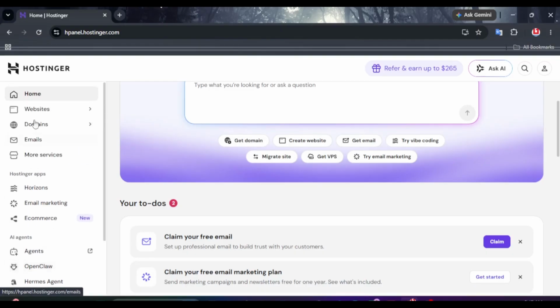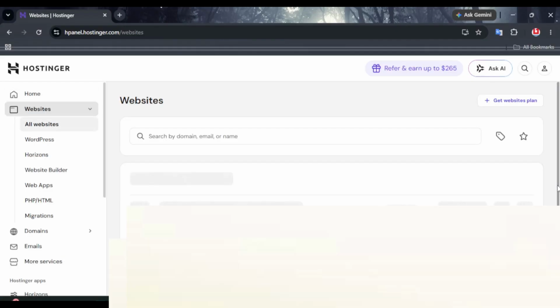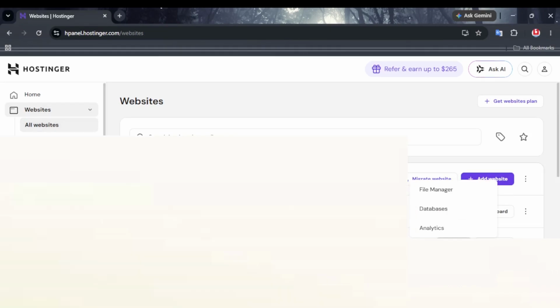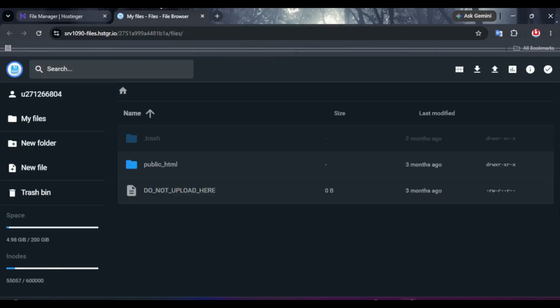Let's start with the Websites section. This is where you'll manage all your websites. You can open your site's dashboard, access settings, or upload a new project. One of the most useful tools is the File Manager. Think of it as the storage space for your website. This is where you'll upload your HTML, CSS, JavaScript files, and organize your project folders.